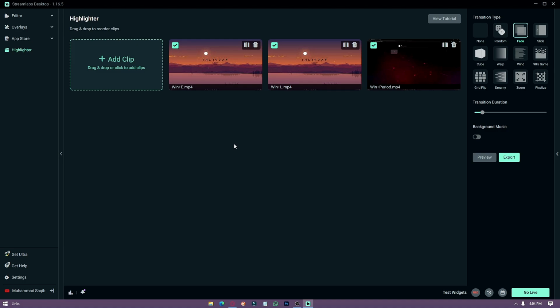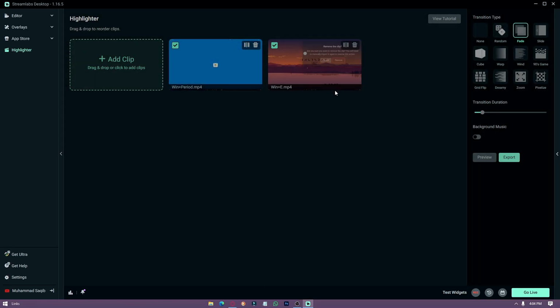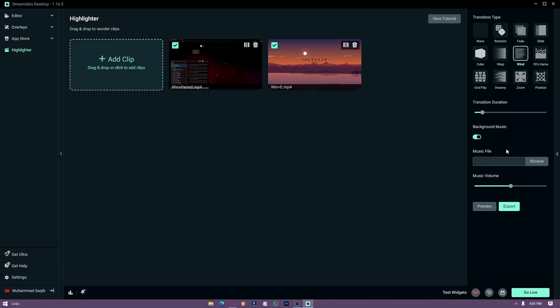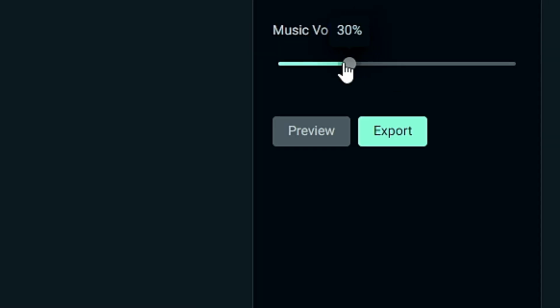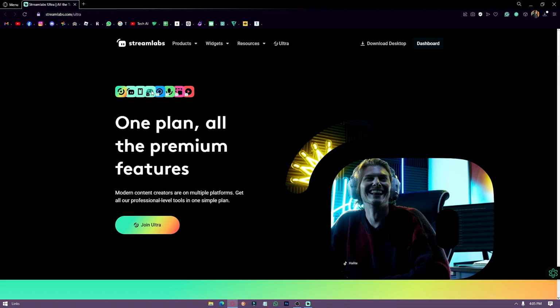Once you add or capture clips, you can drag them around, add more or remove clips, also hide or unhide clips, add a transition, music. You can export it to your computer as a video. After that, you can upload it to your channel if you want. Here you can buy Streamlabs Ultra. Streamlabs Ultra is the premium version of Streamlabs. Many more features are unlocked when you have Ultra.